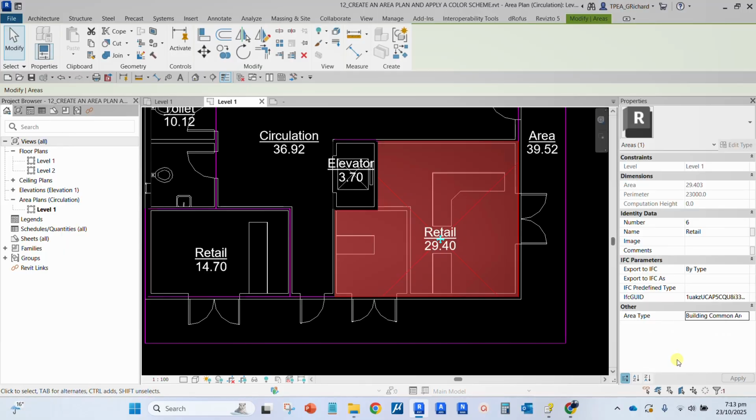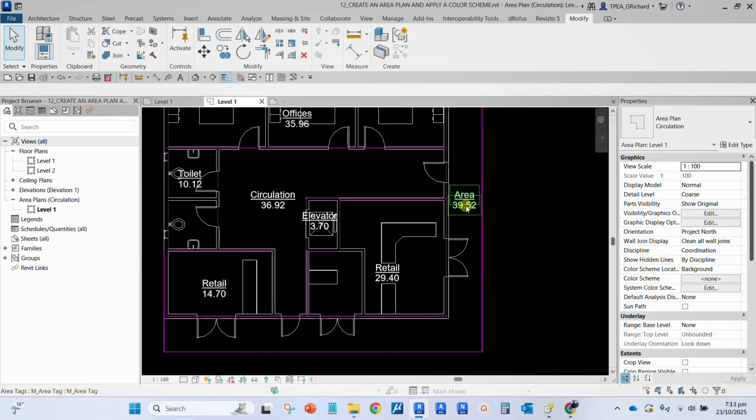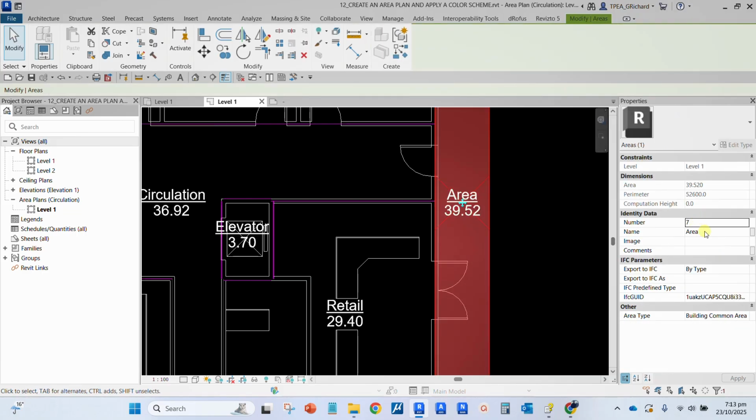Okay, and then this one is the hallway area. So again, I'm going to hover my pointer, press tab, tab again. Now it highlights the area, so I'm going to click. Okay, so that is going to be my walkway. So I'll just call this walkway.